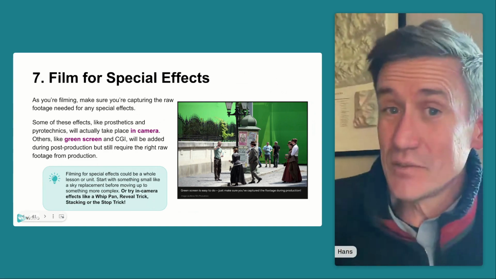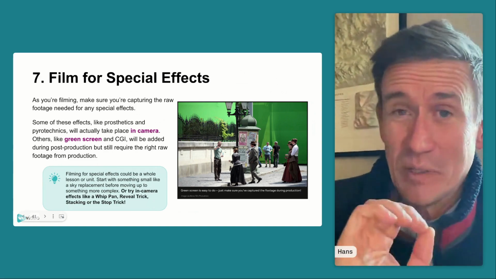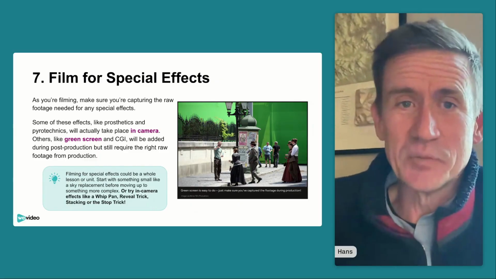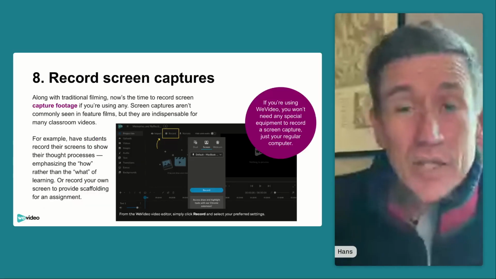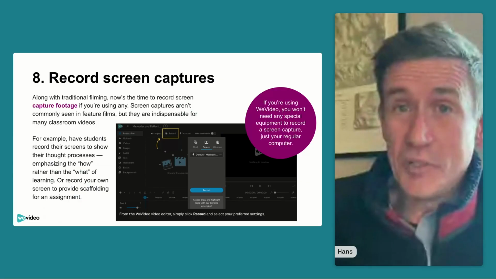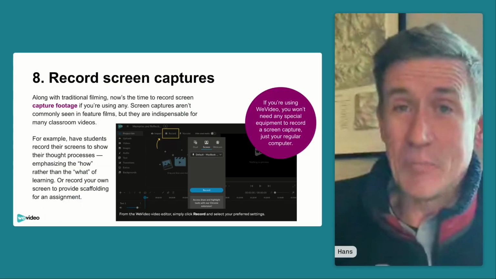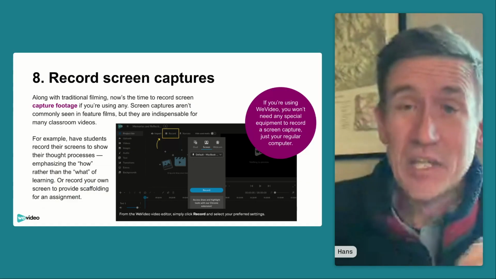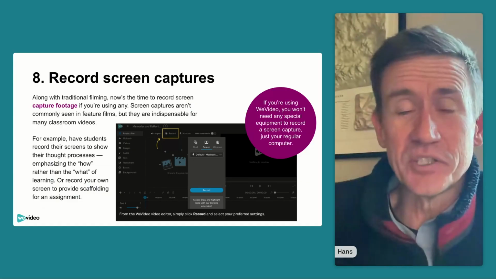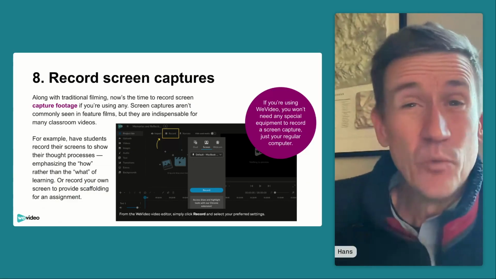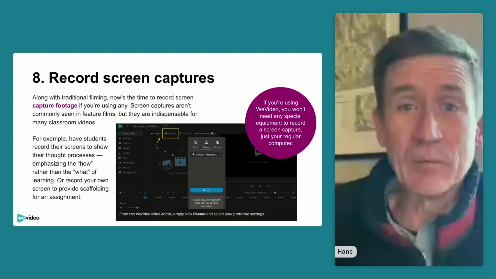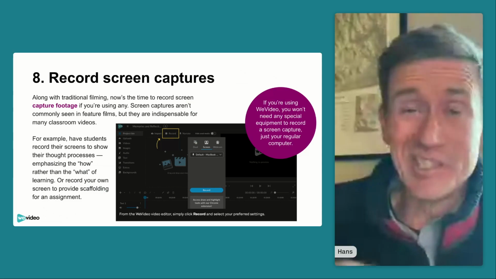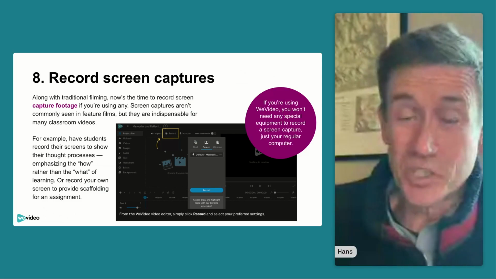So if we're using CGI or green screen, we're being very intentional. If we're using an in-camera effect, we're being really smart. We're going to plan for screen captures. Screen captures are a great way to capture footage out of other sources. Maybe we have stock video on YouTube that we're going to use by doing a screen capture. Maybe we're showing our screen. WeVideo is a great tool for recording those screen captures. You might use screen captures to teach an editing technique by showing your screen.